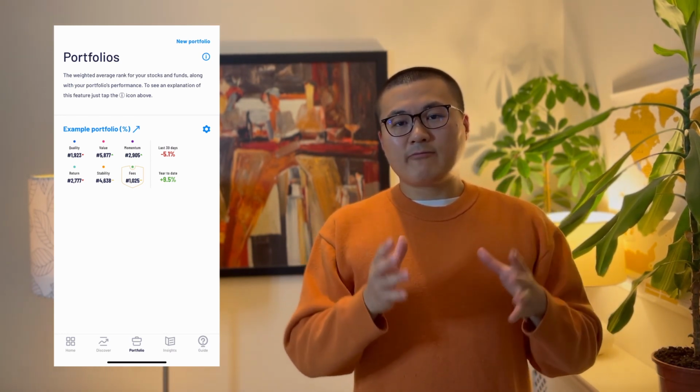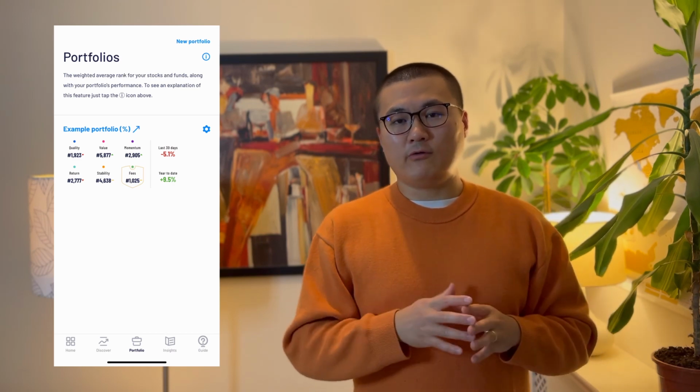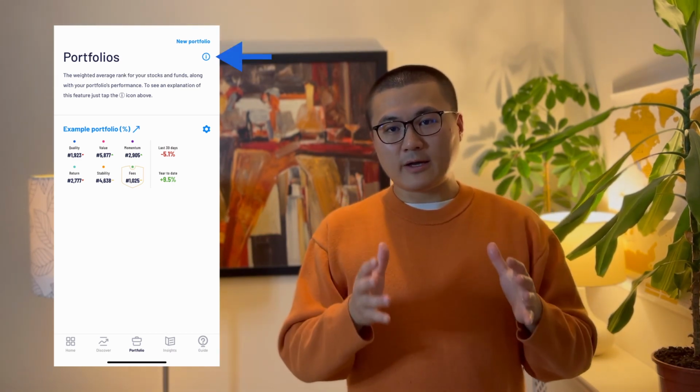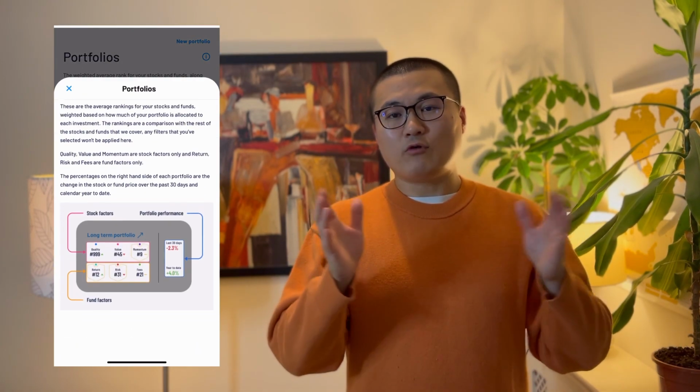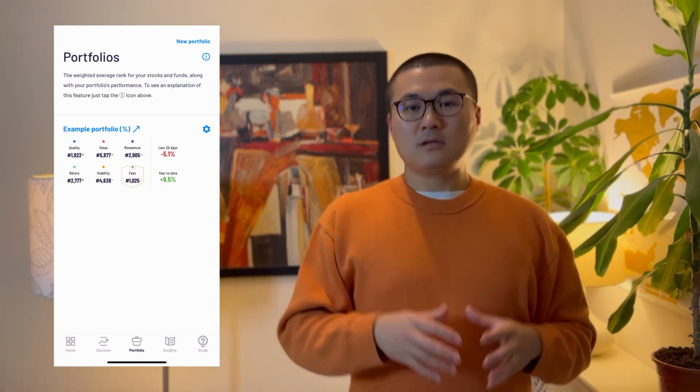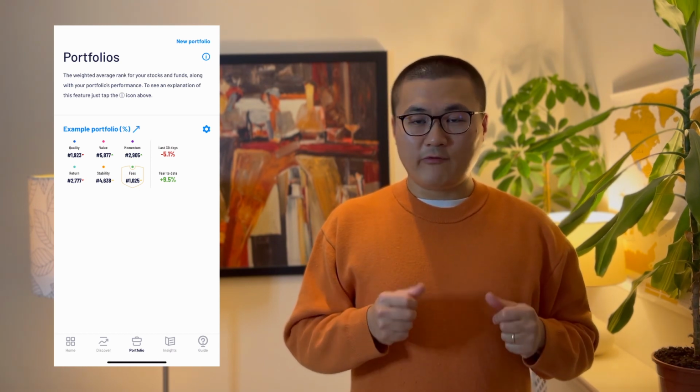And right here, let's focus on creating a new portfolio. As always, when you see the information icon "I" here, you can always click into them, and there we have all the information reserved for you. Now, let's move on to creating a new portfolio.